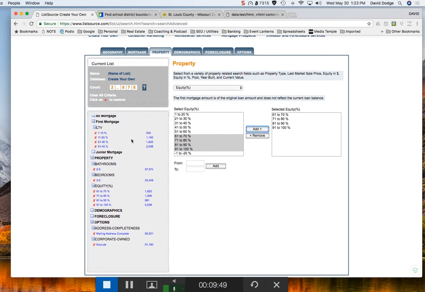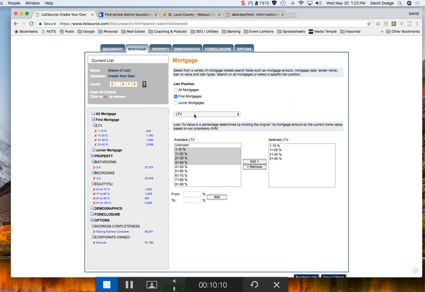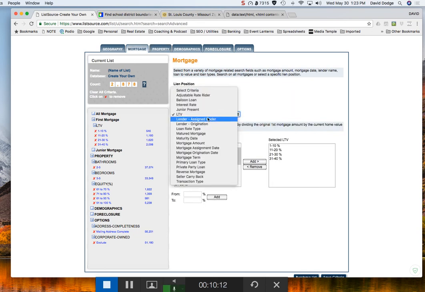I could exclude corporate owned, and it's going to change my list if I do so. Mailing address is complete is already added as well, because I don't want to get properties that don't have a complete mailing address. It's not going to do us any good here today. So let's take a look at a couple other things real quick. I just kind of want to see if I can narrow this down just a little bit more.